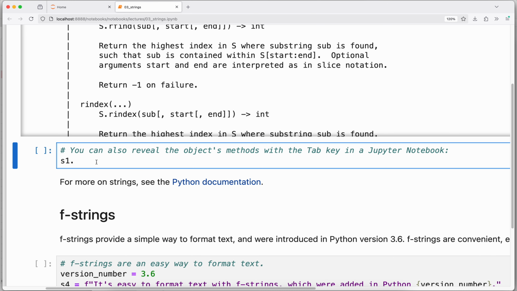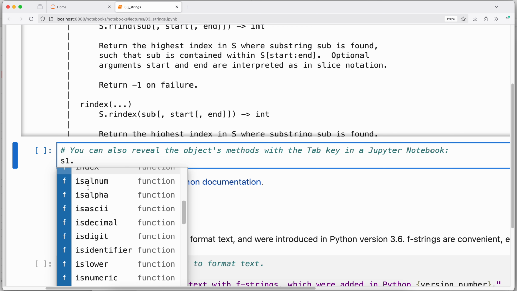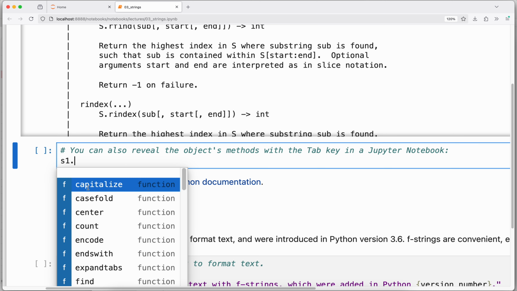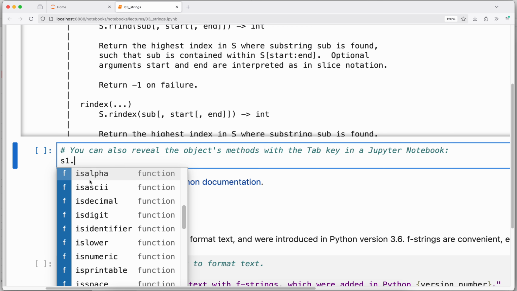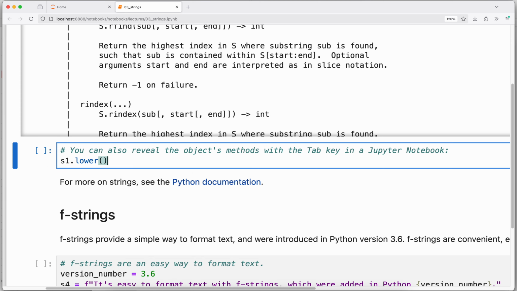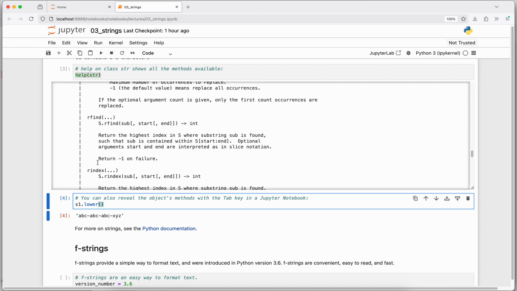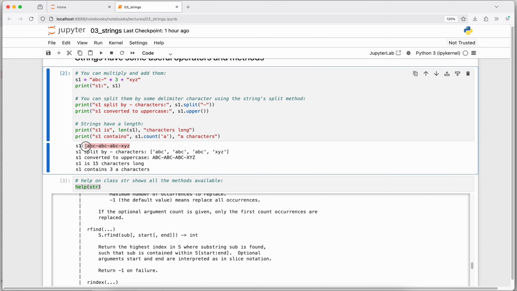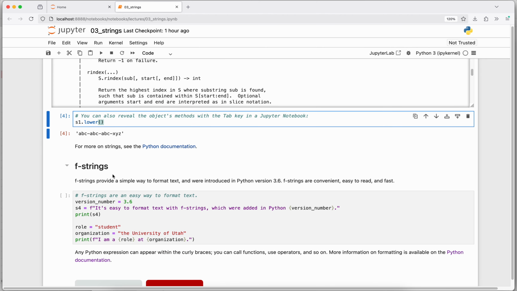Now, if you're in a Jupyter notebook, you can also use the tab key to see what's available. So if we do s1 dot and then tab, this will give us a list of all of the functions and all of the data as well, all of the variables, but there are none in this case, they're all functions. But we can see all of the things we can do with this string. So for example, we could do s1.lower, and that's not going to be very exciting because it's already all in lowercase, but this does the opposite of this, s1.upper, and converts everything to uppercase.